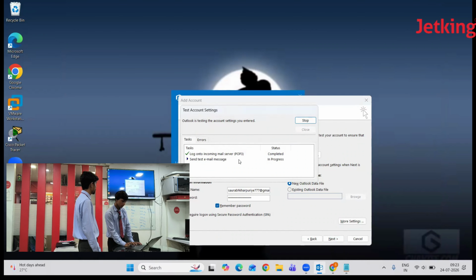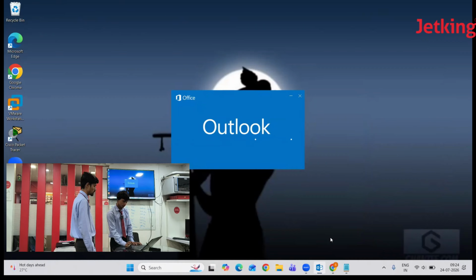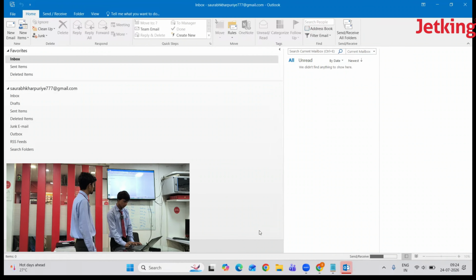Just wait for the status to complete. It completes successfully, then close it, and your Outlook account is added. Here we have your account in Outlook.